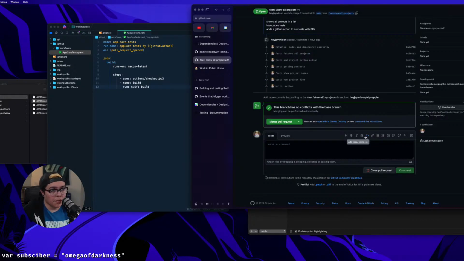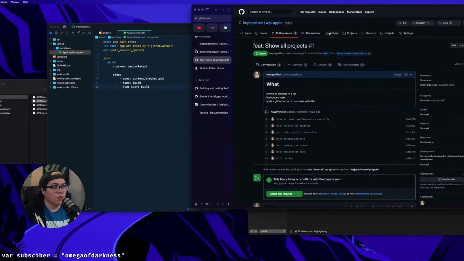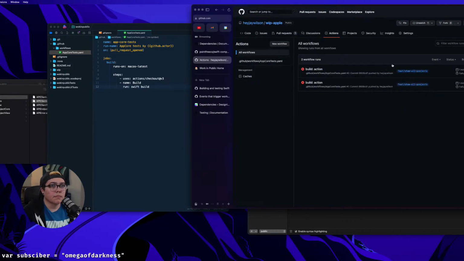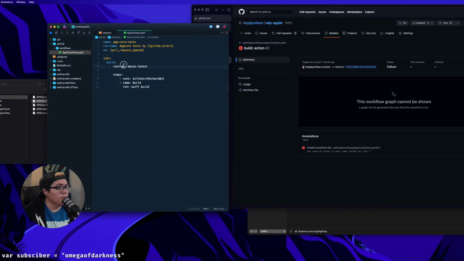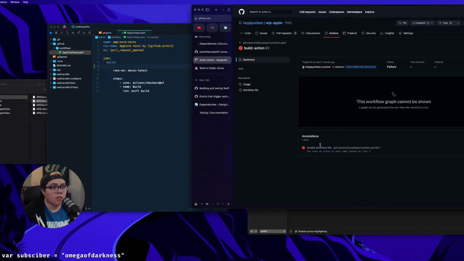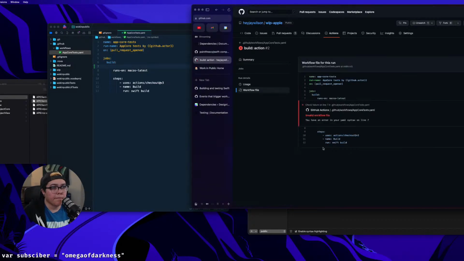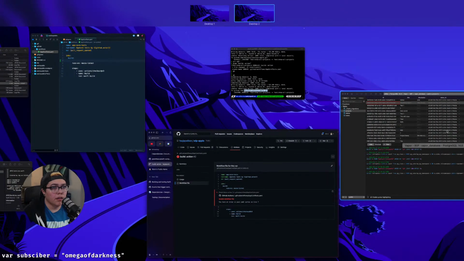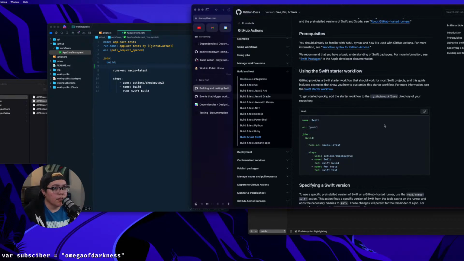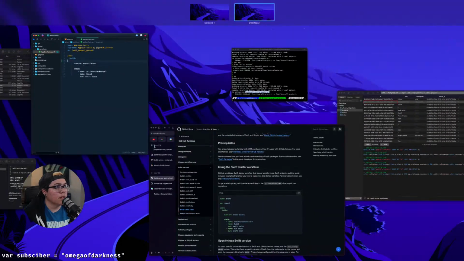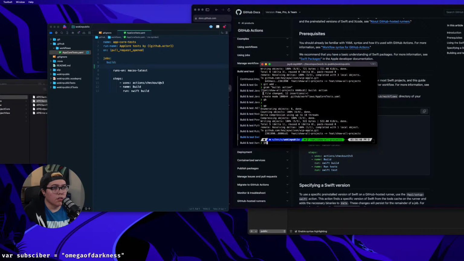Nothing. It's not going to build the action. Bum, bum, bum. Build action failed, but why? You have an error on line 7. I'm sure I do. I literally copied and pasted. So what is my error here? Oh, I don't have a... Let's just do this again.